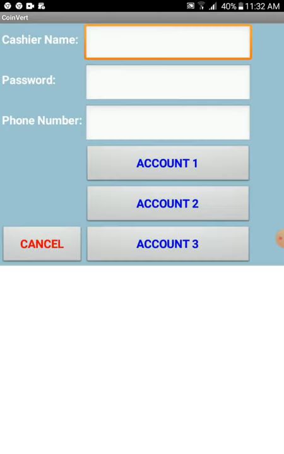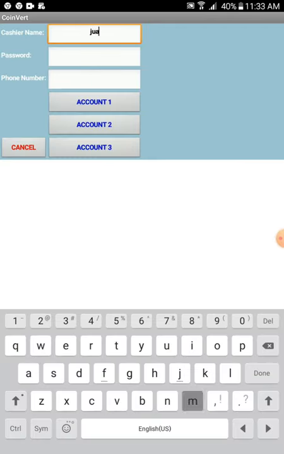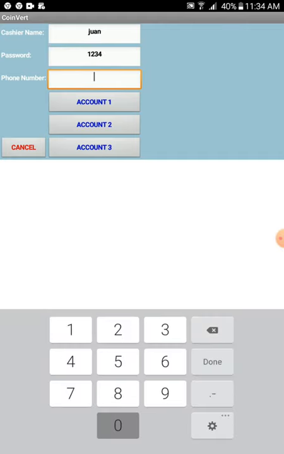On this page, you can register a cashier name, password, and their phone number. The system can only have a maximum of 3 cashier login. Let's try to register a new cashier. Let's say 1 is the cashier name, password is 1234, phone number is 0919-1234567. Then, let's save it to account 1.